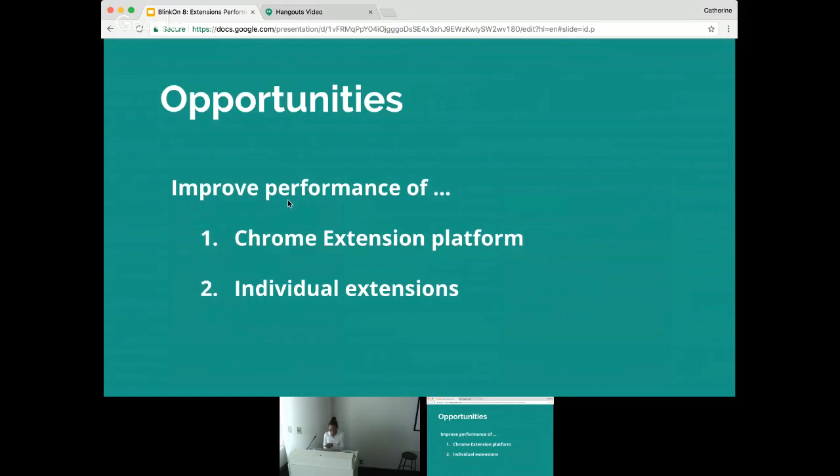So there are some ways that we can improve this. This is going to have a happy ending. And there's sort of two categories. We can improve performance in the extension platform, and then improve performance of individual extensions and other third-party code.